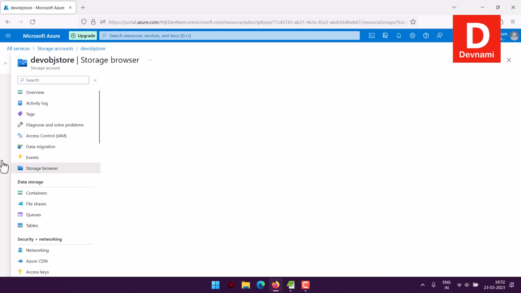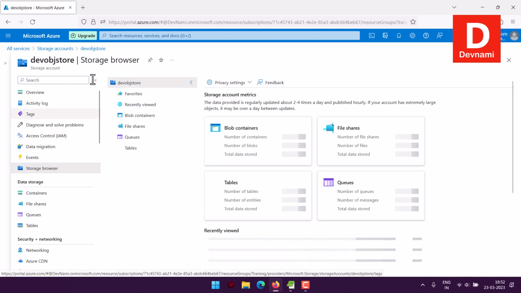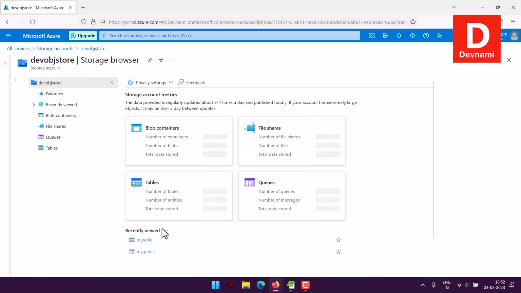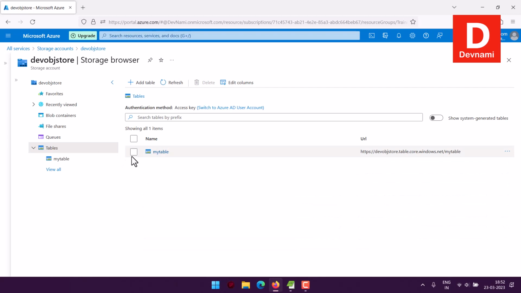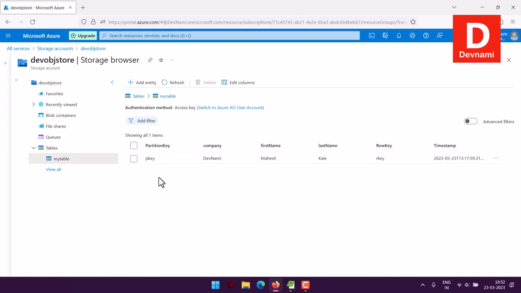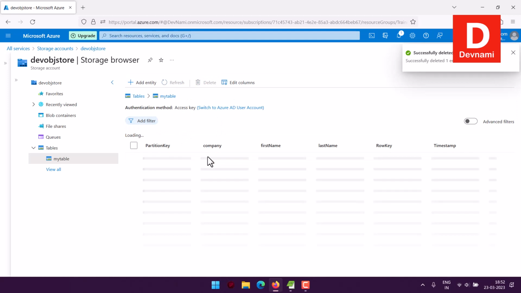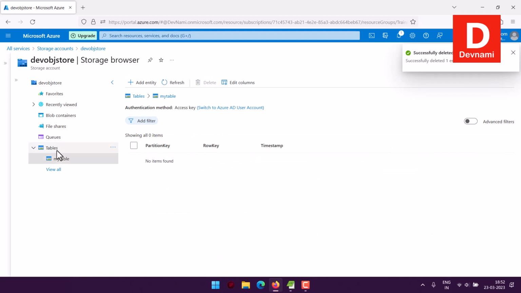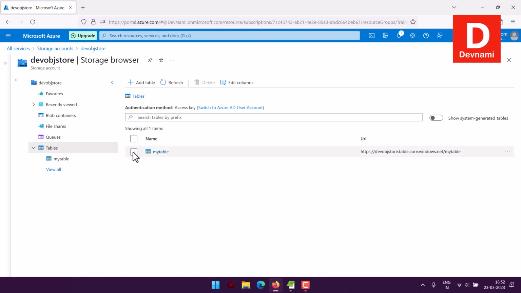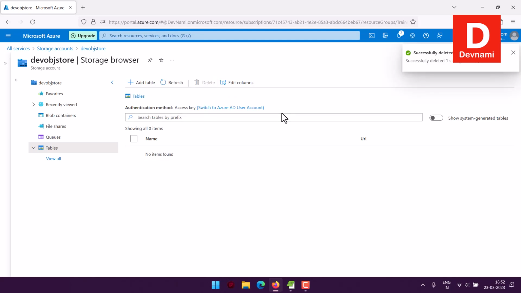and you can read about the table, number of tables, number of queues, etc. So we go to tables. I have one table here. I can click on it. I want to delete its keys and entity, so I will select that and delete. Next comes my table, right? I want to select that and delete as well, and now my table is also deleted, right?